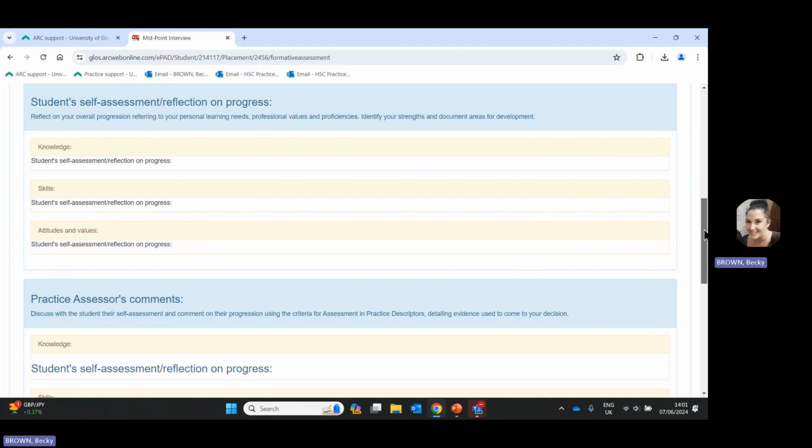Occasionally that's unable to happen for whatever reason, and it might be that you have that discussion and go through everything and then fill it in afterwards, but that's up to you. But we would suggest doing it in person at the time together.